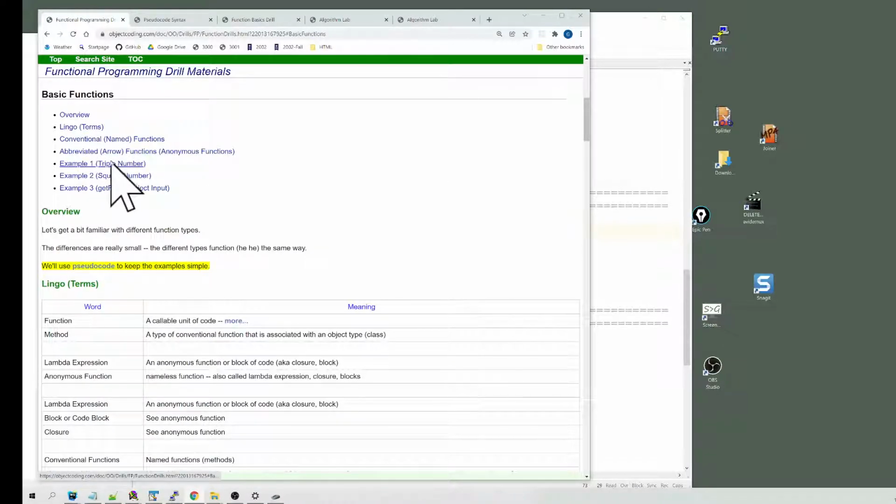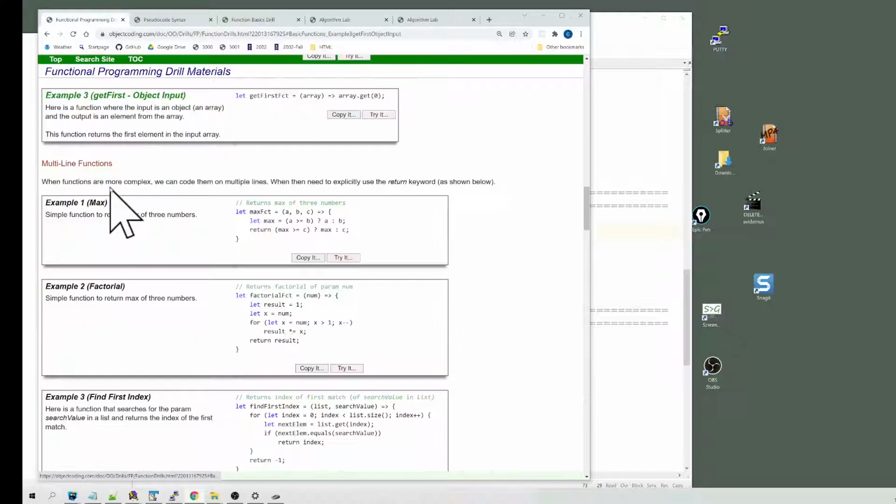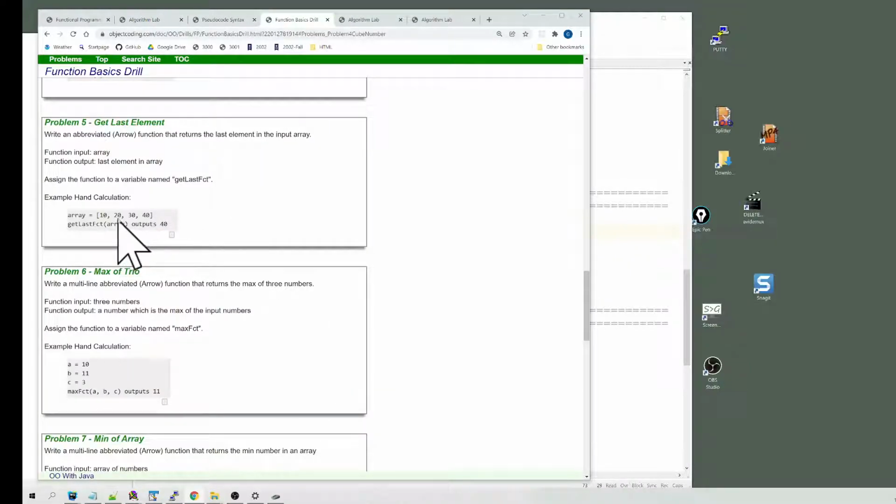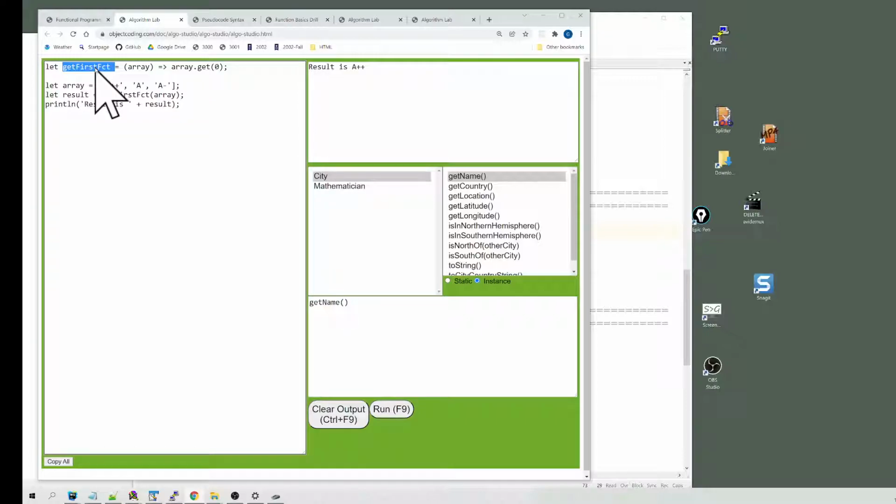So let's go back to the chapter and look at the examples here. And we have an example called get first. Well, that might help us, right? Let's try that. All right, let's run that. That's getting us C A++. These are the 3 grades I'm sure everybody's going to get in this course, I think. I have a feeling. It gets us the first element. We want to get the last element. All right, so what did that problem tell us to do? It told us to name the function, name the variable, sorry, get last function, and we want to call it get last function.